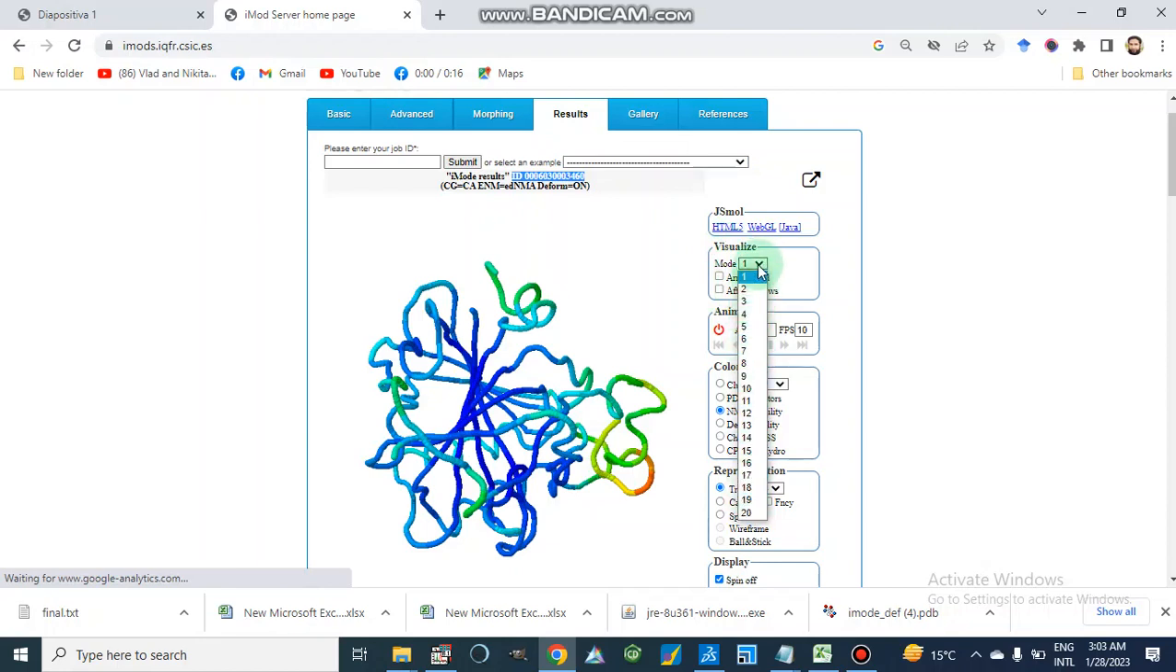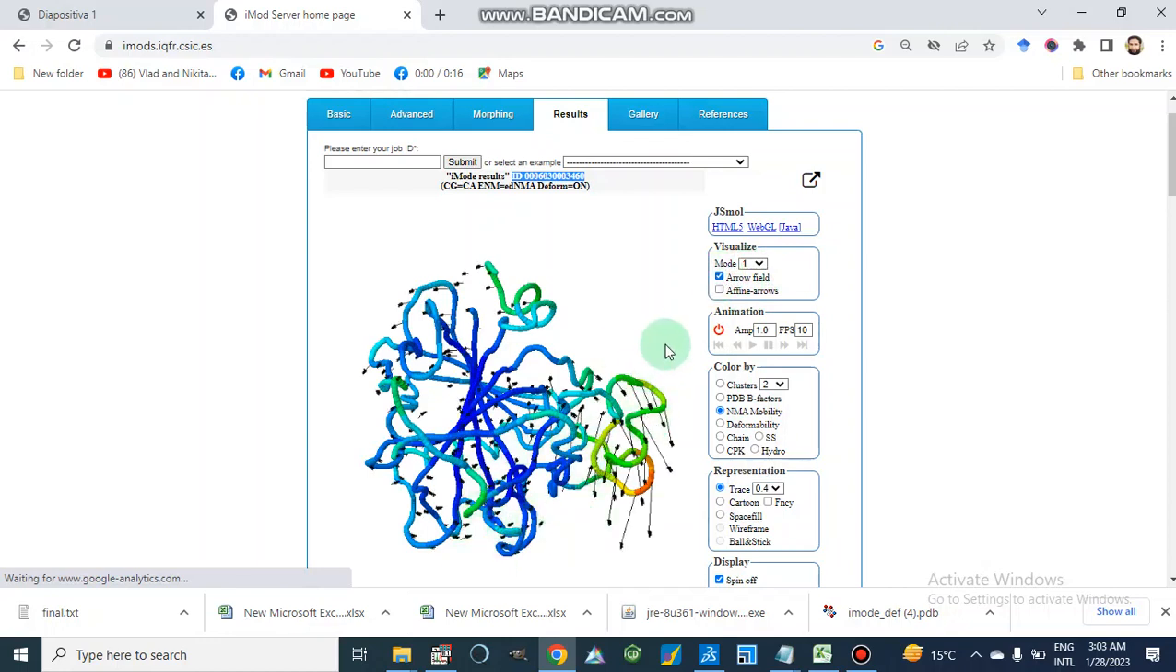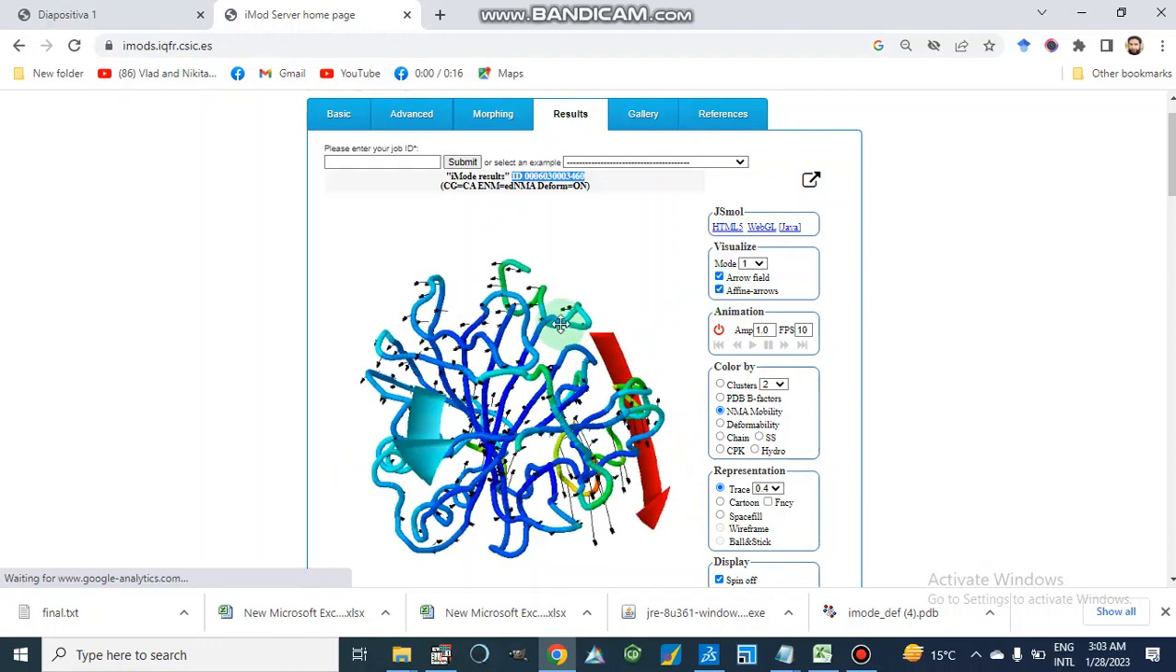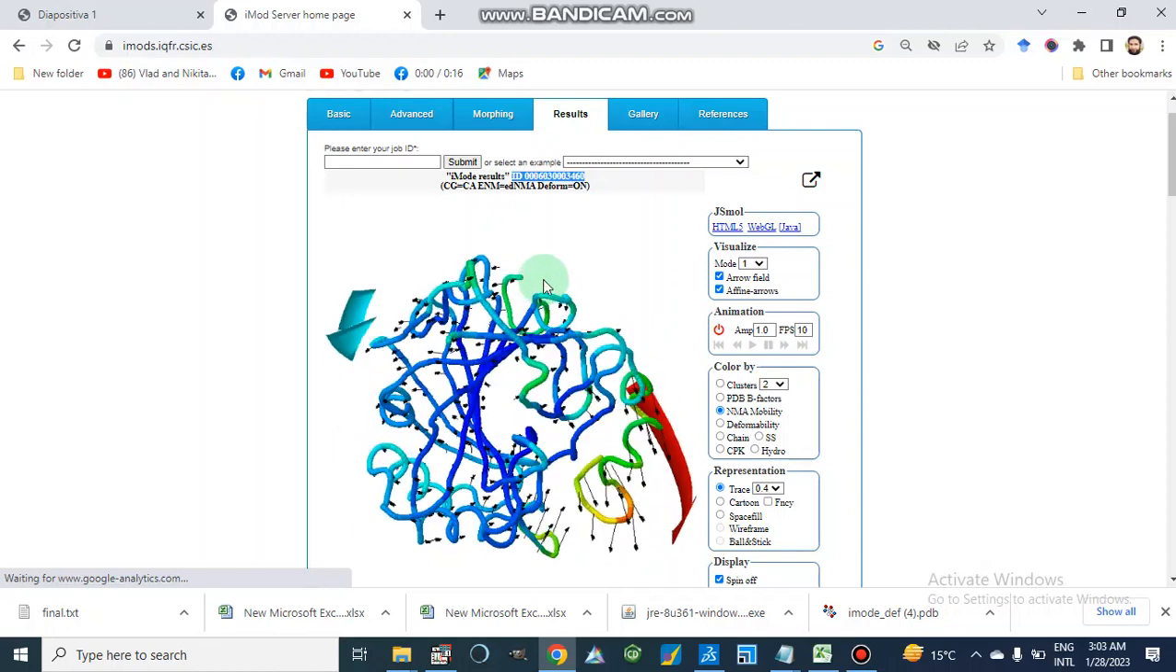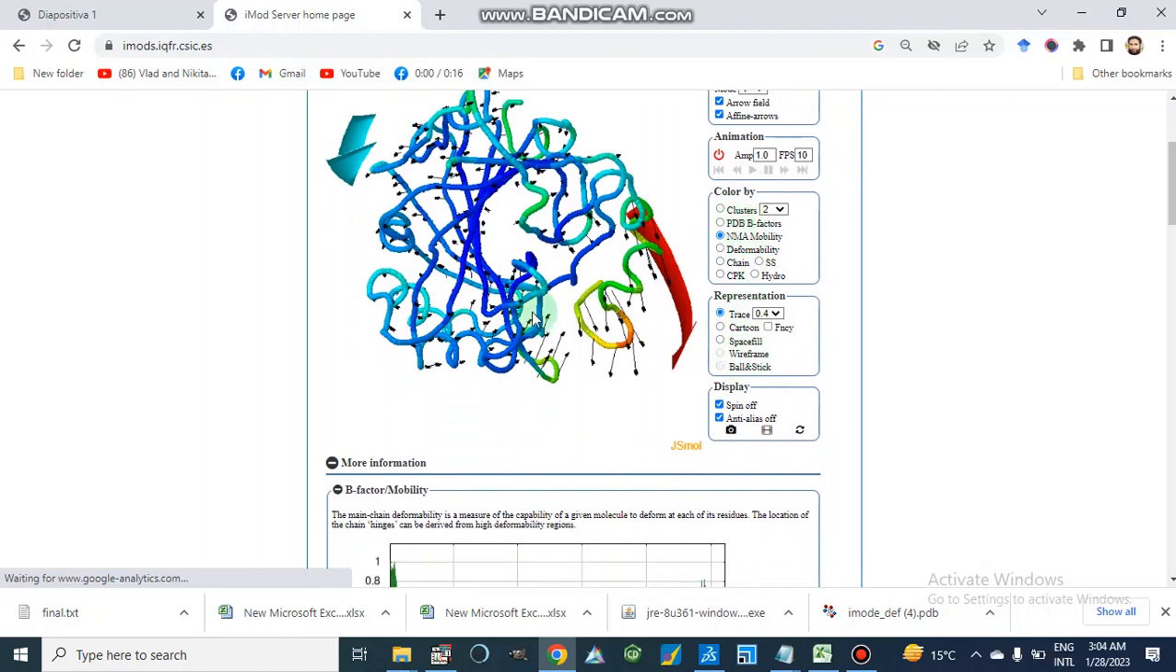we have an option of up to 20 modes, and the arrow fields represent the movement of the residues, and these are the affinity arrows shown here. And it is the affinity. We also have some other parameters, like here this protein has two clusters, and it can be 3, 4, 5, and we can choose from here also. And either we are going to visualize the PDB beta factor or normal mode analysis.